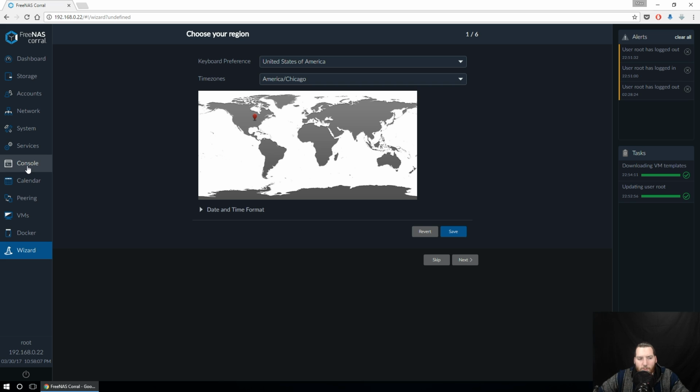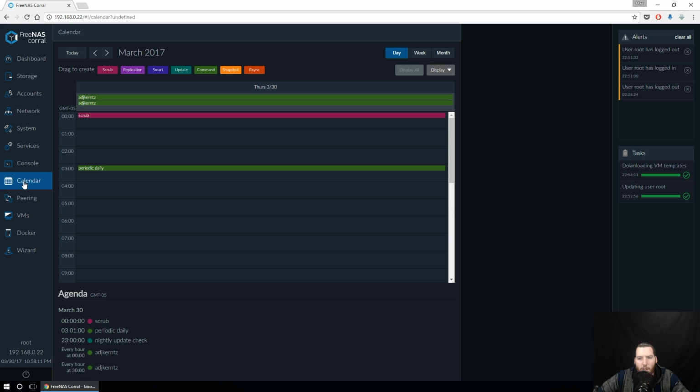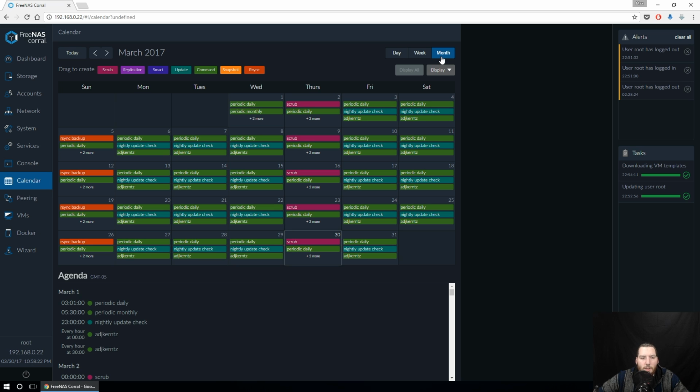Moving on from console, we have my first highlight, which is the calendar, which is awesome. I can't really get enough of it. I love what they did to it. It makes it super easy to be able to add little things to the calendar. Just set it and forget it. Like, for instance, I have a scrub set up every Thursday of every week, and an rsync backup set up every Sunday of every week.